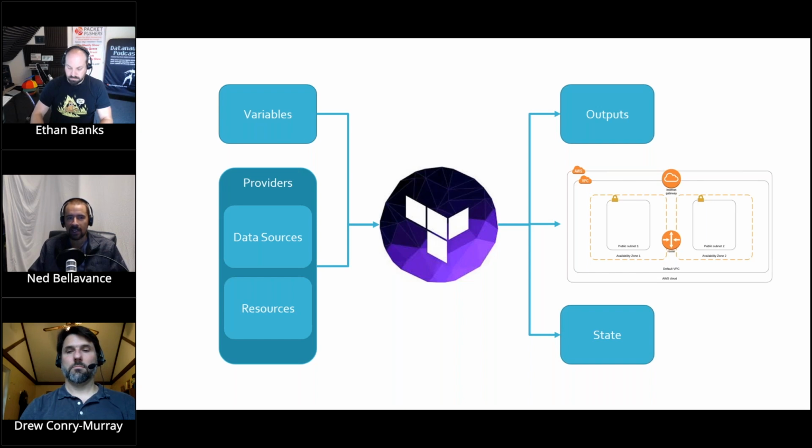On the flip side, when you want to provision resources, you say, here's a resource that I want to provision, like a VPC, and then that hits the provider to actually provision the resource. So all that stuff gets munged together and submitted to Terraform. And then on the other side, it outputs a few things. So the first is the actual resources that you wanted to create. So if you wanted to create a VPC in AWS, it would create one for you.